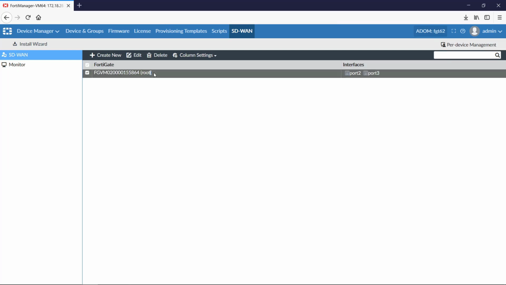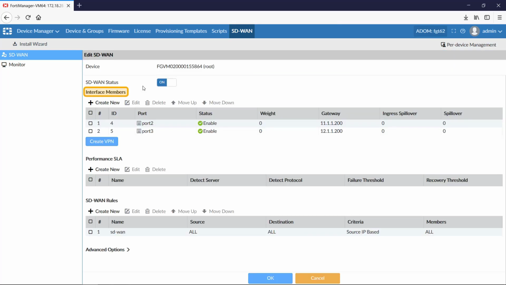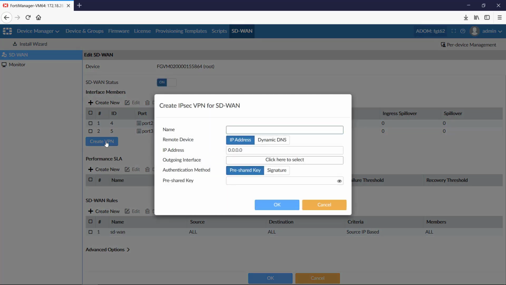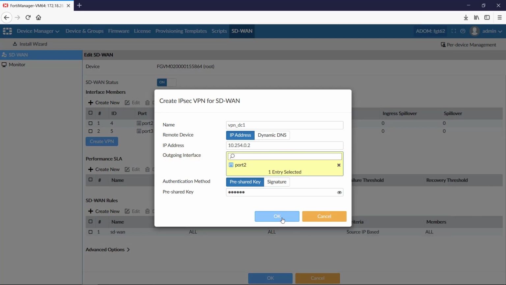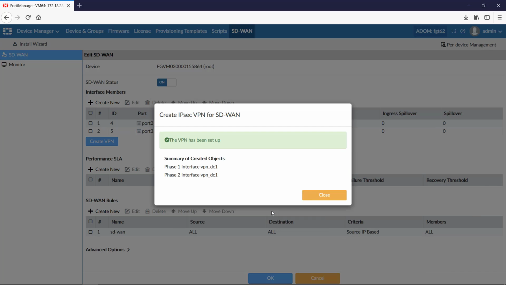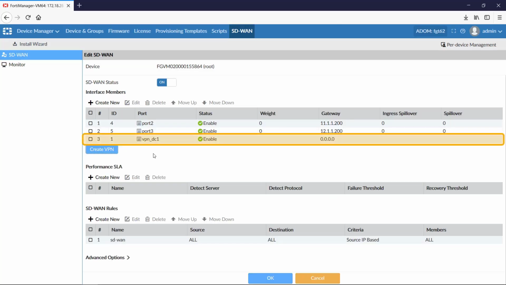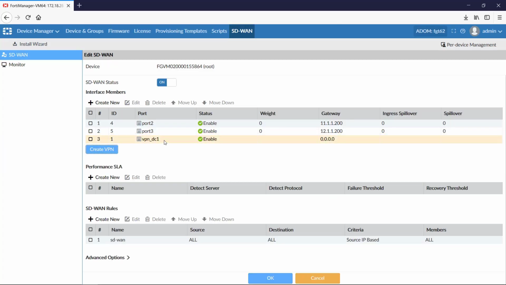Select the device and click Edit. Under the interface members, click on Create VPN. Configure the settings. For outgoing interface, select one or more interfaces. Then click OK to auto-generate IPSec VPN. The auto-generated VPN interface is automatically added to the list of SD-WAN members.